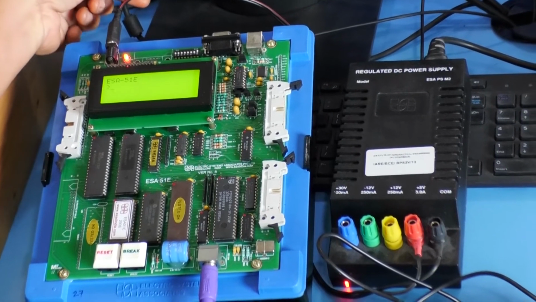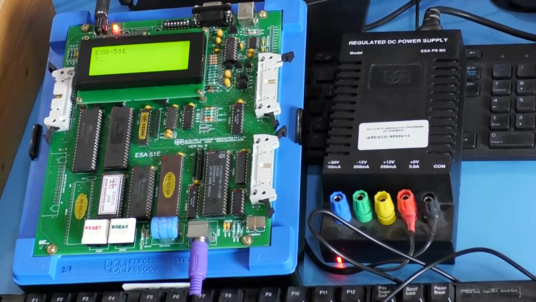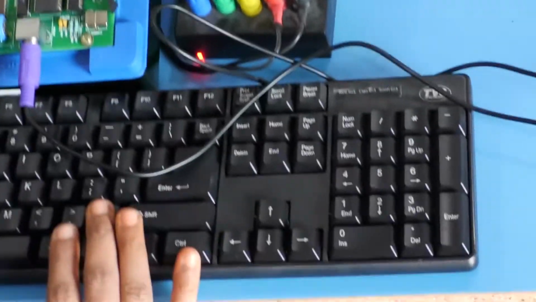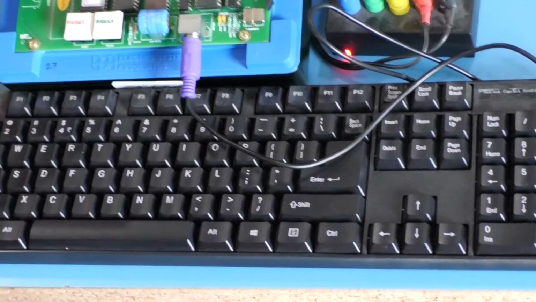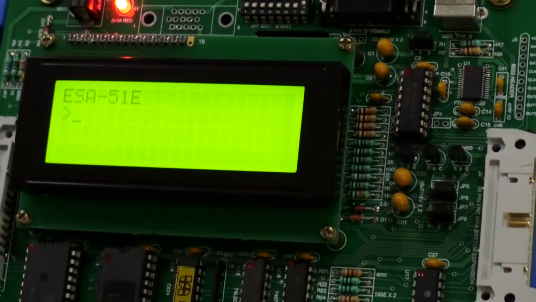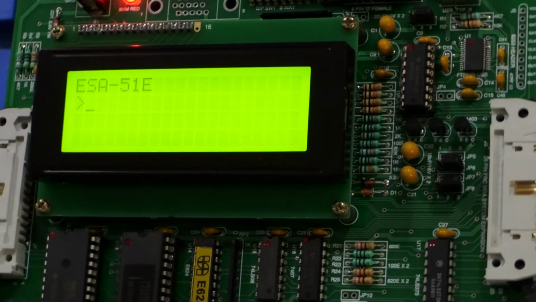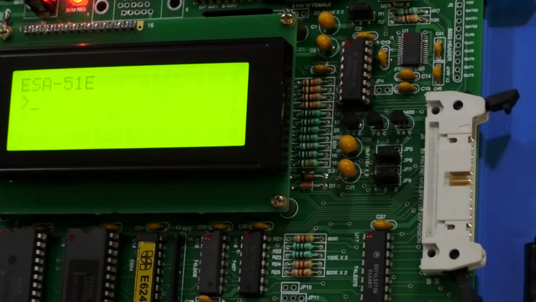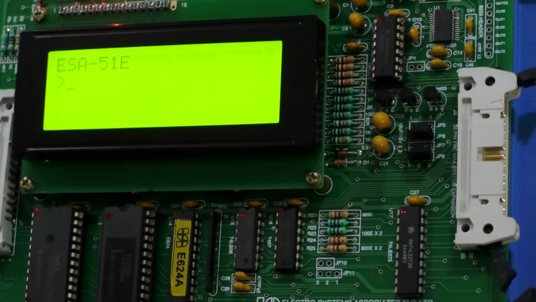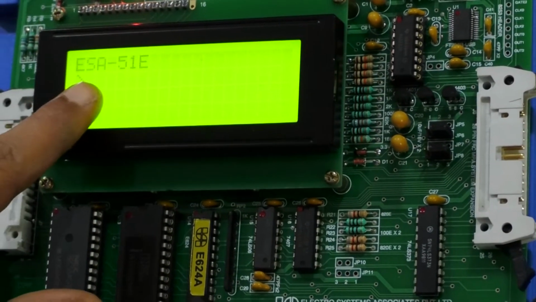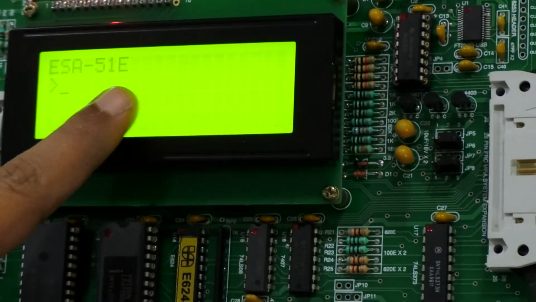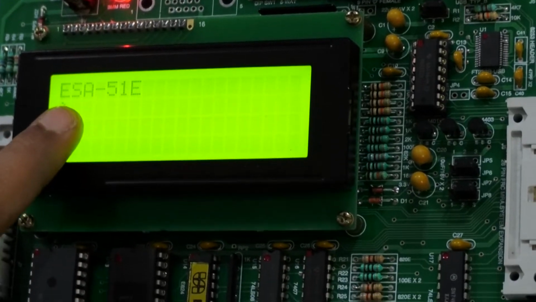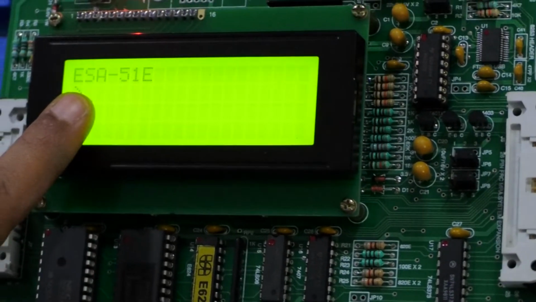Now, we will write an assembly language program to perform arithmetic and logical operations by using this keyboard, which can be seen on this display. Now we will type the program for addition operation. Before typing the program, first you have to press reset. After pressing reset, you can observe here ESA 51E. It represents 51, meaning it is 8051 microcontroller that is provided by ESA Private Limited.